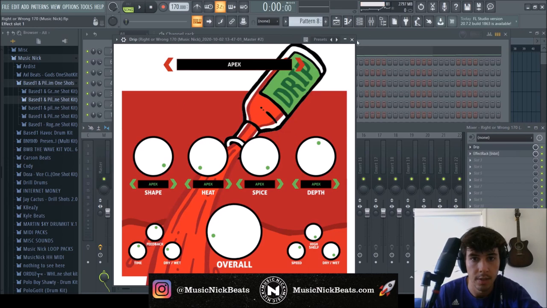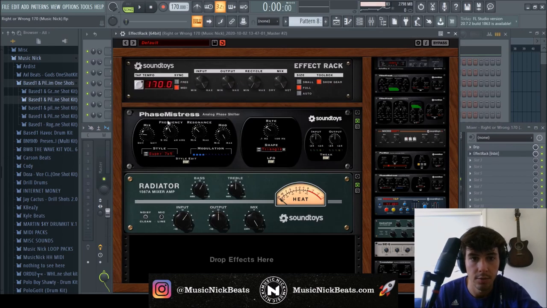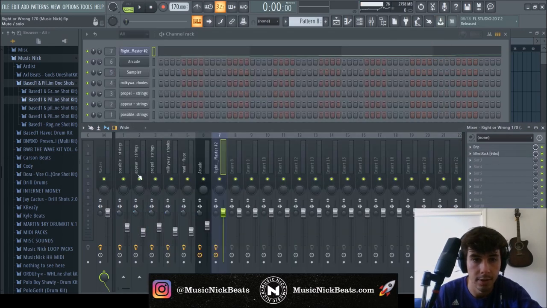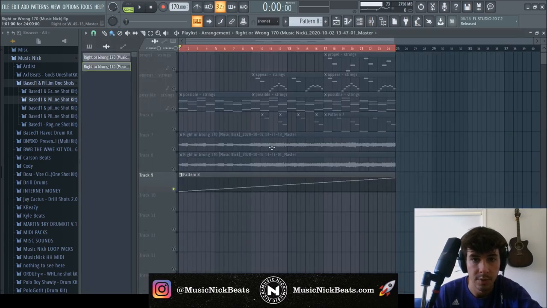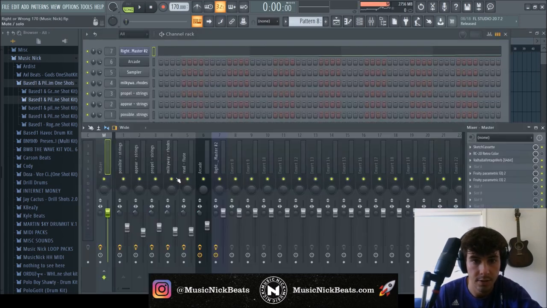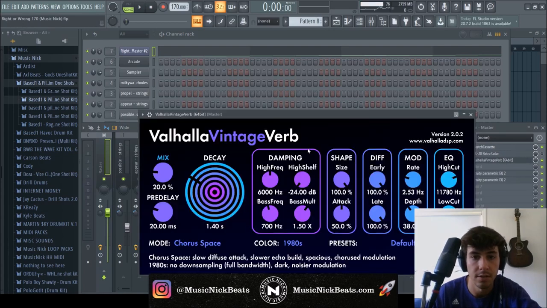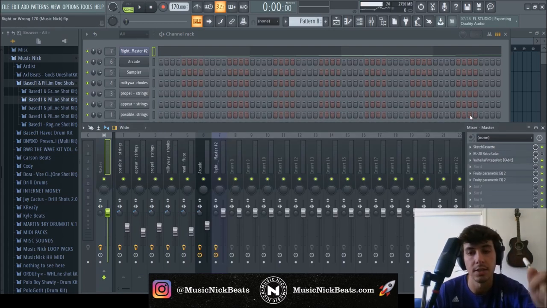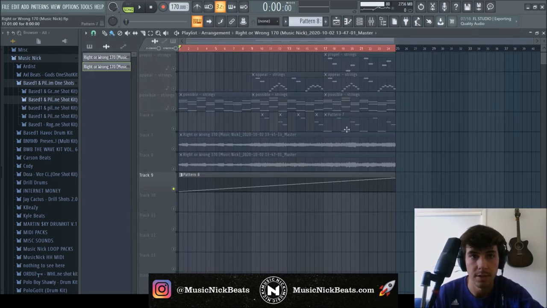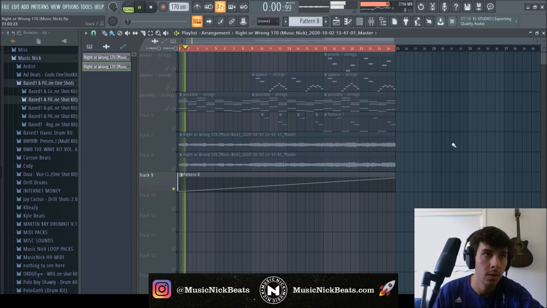Threw some more Drip Apex on there, an effect rack with a little phaser and a little radiator, and then the second time we bounced out, we kept all those original effects on there, so it's doubled down on the Sketch Cassette. We added a reverb just to tie together those slices, a little EQ. And now we've got this. We're gonna bounce this out now, and then we'll cook up with it.